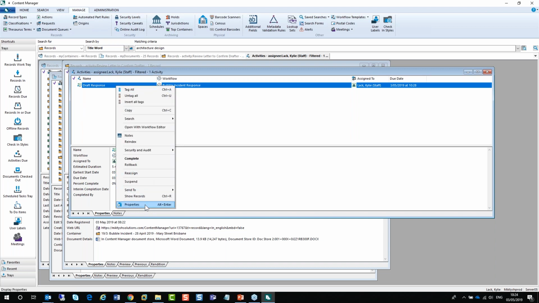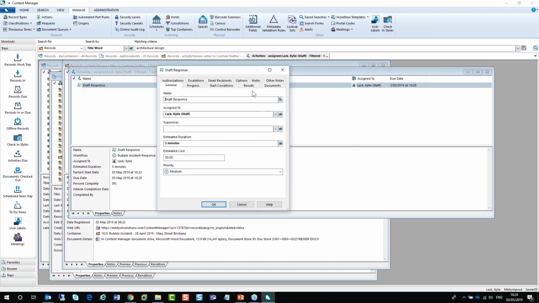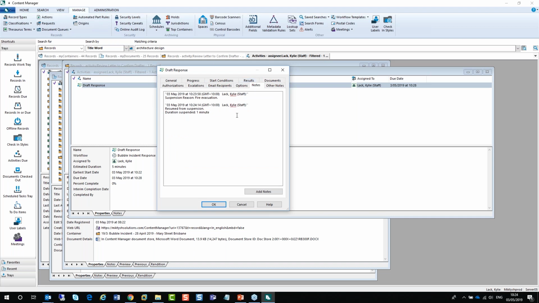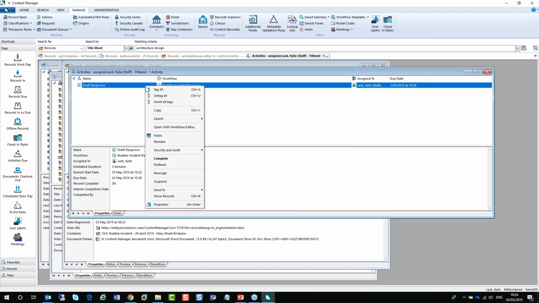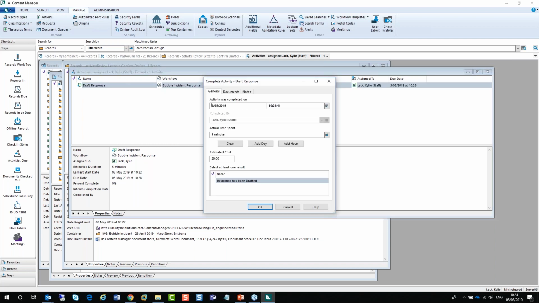Once again, you go into the properties and have a look to see what you need to do with it. There might be information under the notes. And as you can see under the notes, because I suspended it, it's actually popped the information in the notes there. Do whatever you need to do with this particular document. It was to draft a response, and I can complete this. Once again, when it was completed, I can draft the response.